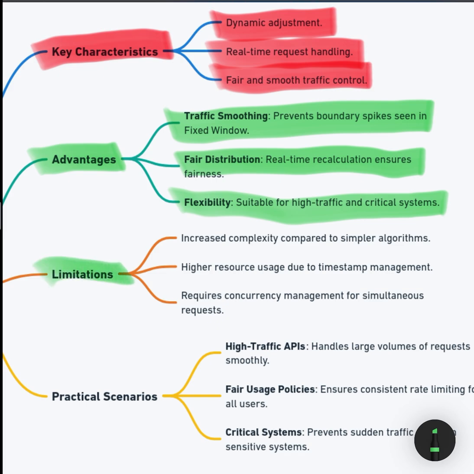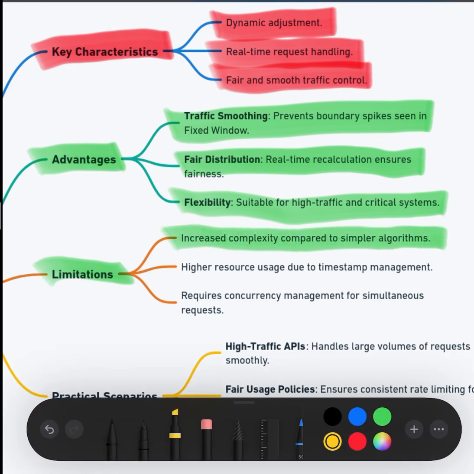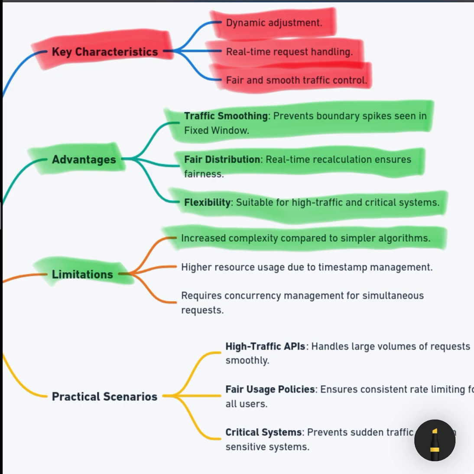Limitations. 1. Increased complexity. Sliding window requires maintaining timestamps for each request, making it computationally more expensive. 2. Higher resource usage. The algorithm demands more memory and processing power to manage timestamps, especially for high-traffic systems. 3. Concurrency challenges. Handling simultaneous requests requires careful synchronization or distributed solutions like Redis.